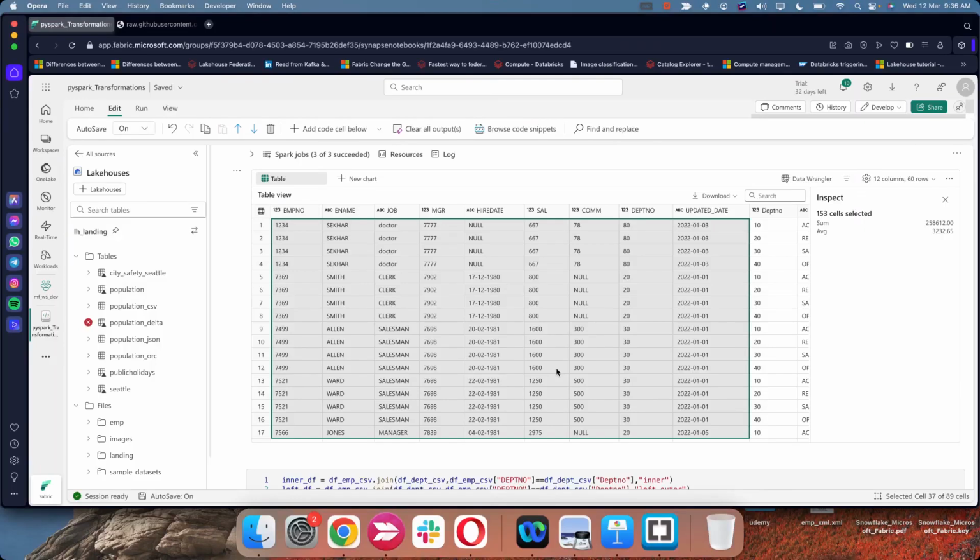Still, we can go and use other types of joins. Those are left anti-join, left semi-join, outer join, right outer join, and the cross join. So this is about different types of joins.